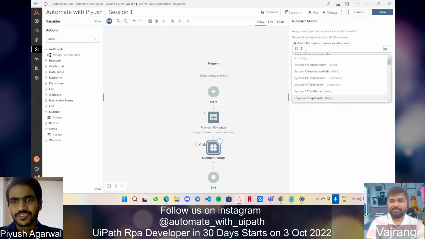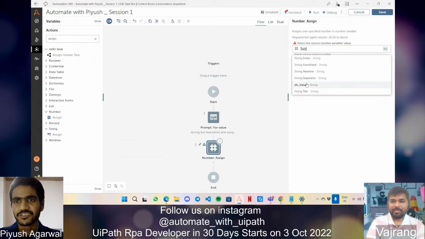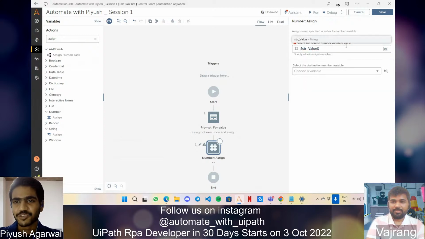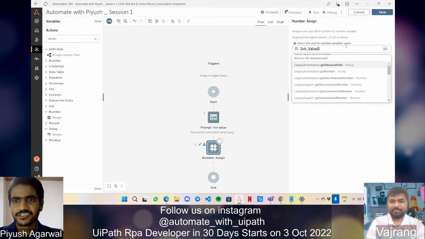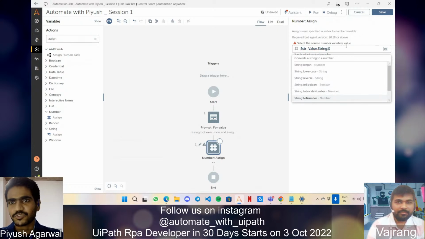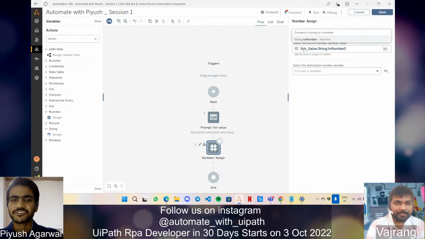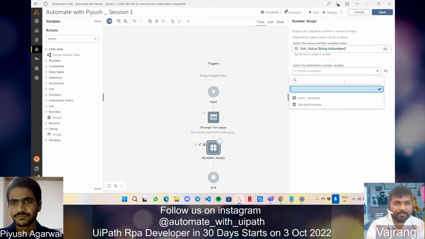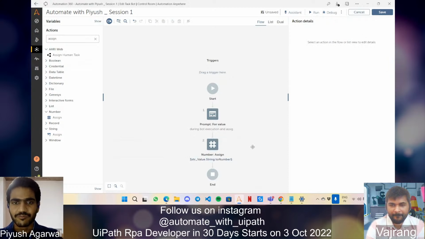Now the name was string value. Okay, so I'm choosing this. Now I need to convert it to a number. So I will write dot, then string, and there should be one to number. So if I just scroll down here and press enter, this is the way I am converting a string to a number. And now I can save it in my num variable. Okay, so we have obtained the value.